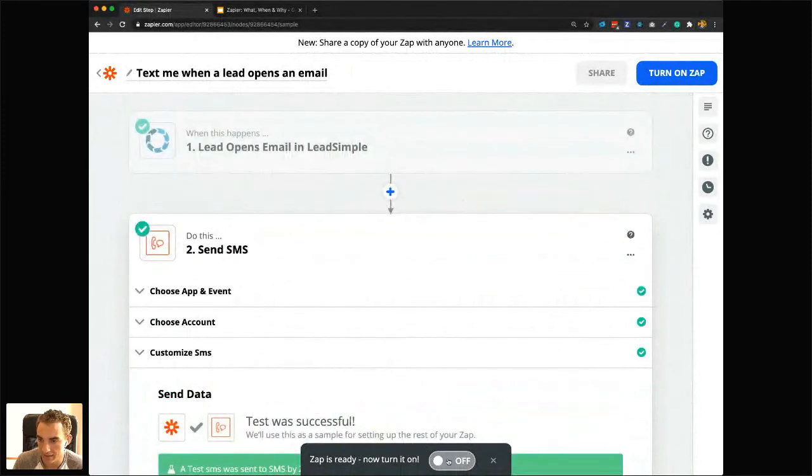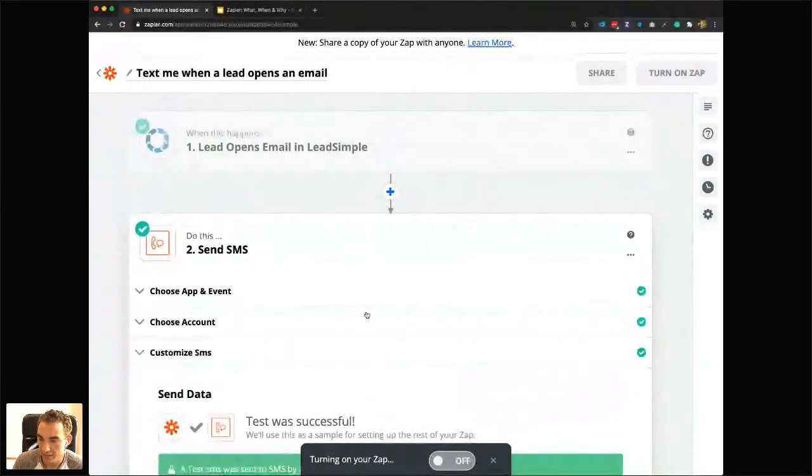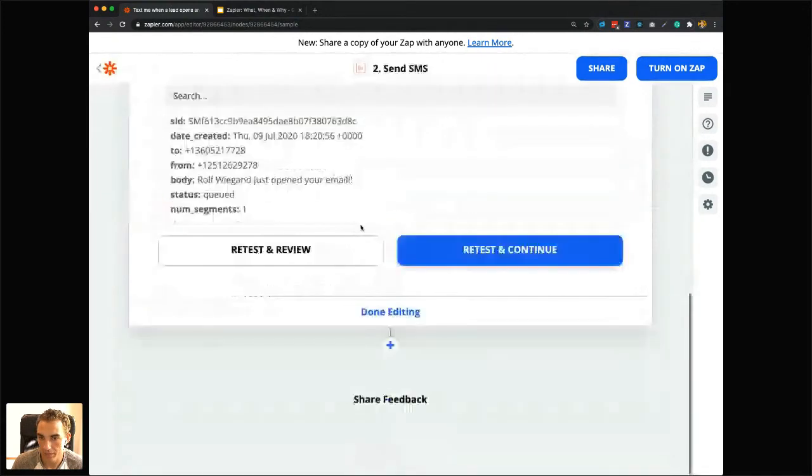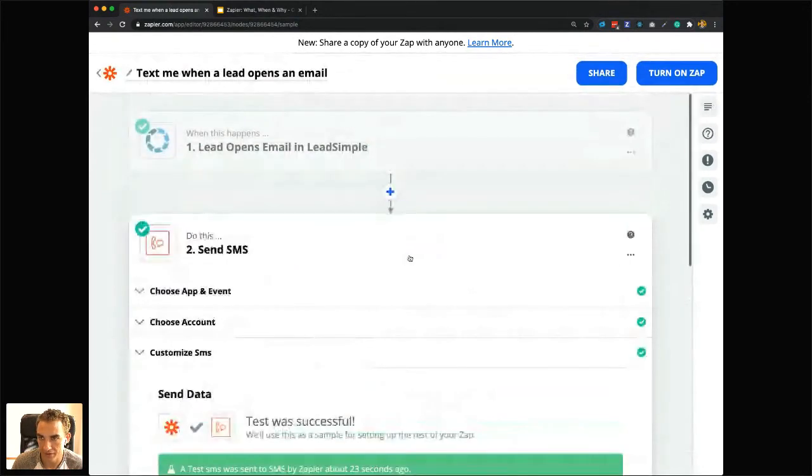The automation with this is ready. I can hit the on button and now it's turned on. So it's awesome. It's ready to go. Next lead that opens an email within my LeadSimple account, I will get a SMS notification right away. So super cool. And that's the first example that I wanted to show you all.